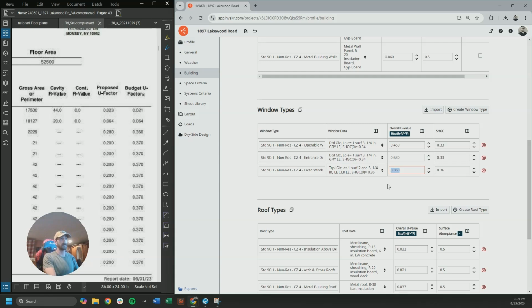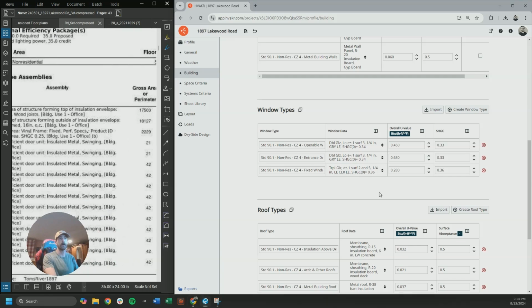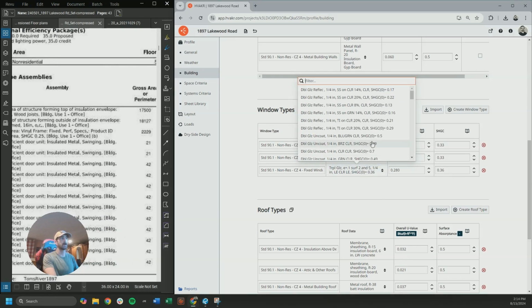It's a pretty easy correction to make, so I'm going to stick with the proposed first, and then I'll be able to change that later and compare the two, see if it actually makes a difference. But let's get this in here, 0.280. And then my solar heat gain coefficient, what did I say? 0.25.